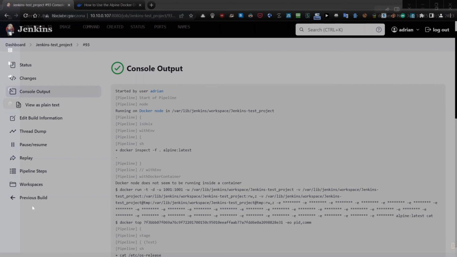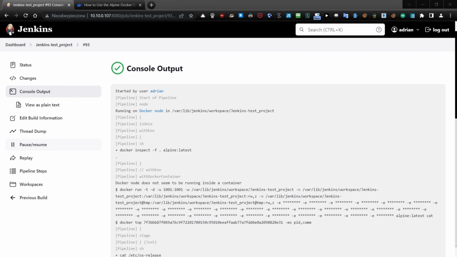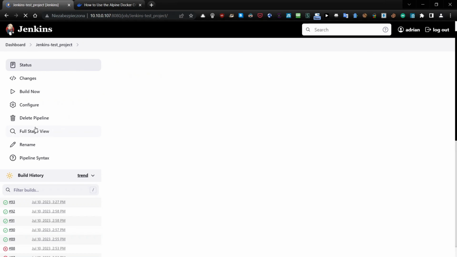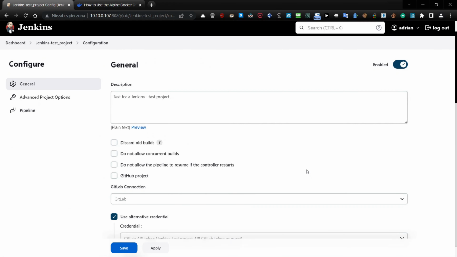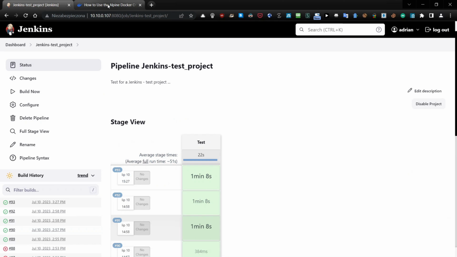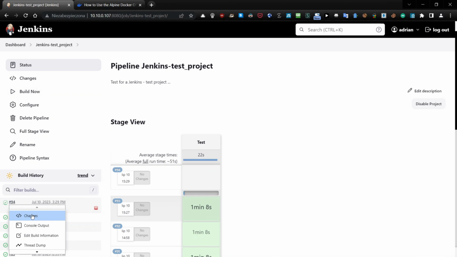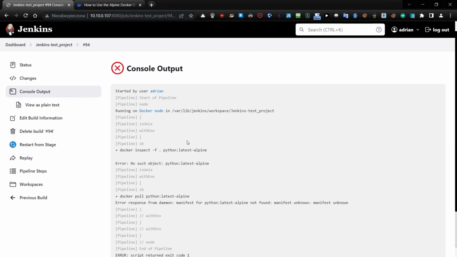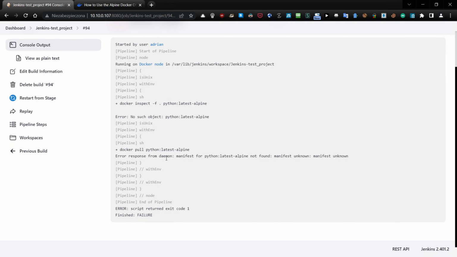So in the CLI, you can see Docker is not running anymore. Go to the test, go to the configuration, and I will change the Alpine latest to this, Python latest-alpine, and apply and save, and then I will try build now. You should see on the console output the change, and you can see an error response from daemon: manifest for python latest-alpine not found. So this is the way it doesn't work.